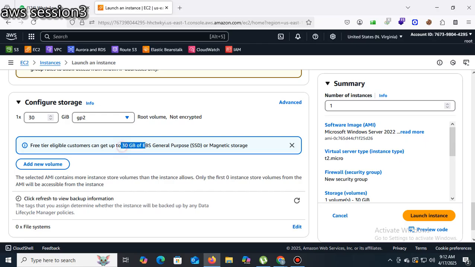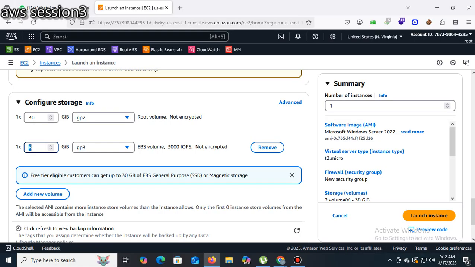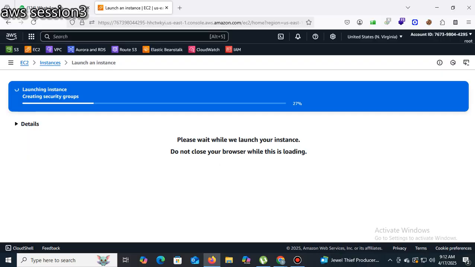So how much of the free tier can you use? 30 GB. I'll add a volume here directly, around 20 GB. Right? 20 GB. Okay, so now click on launch instance. I created an instance and I added a volume.